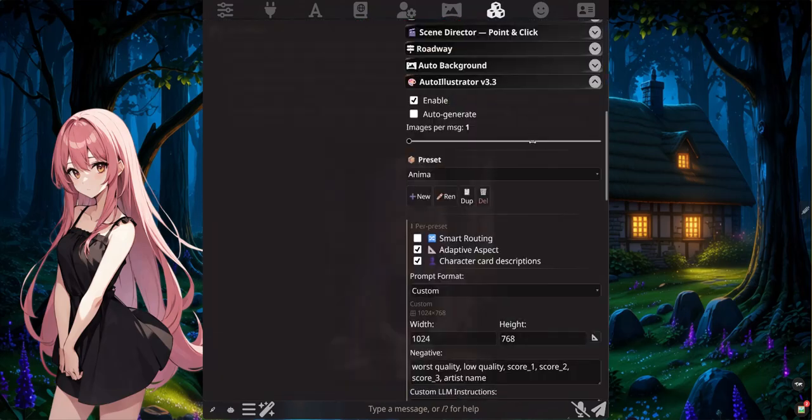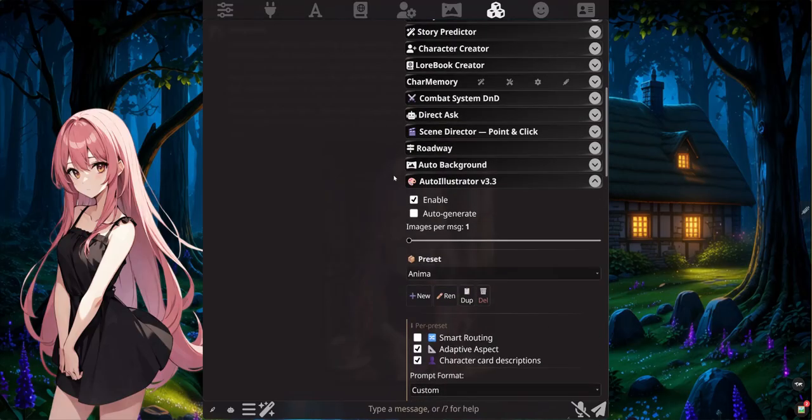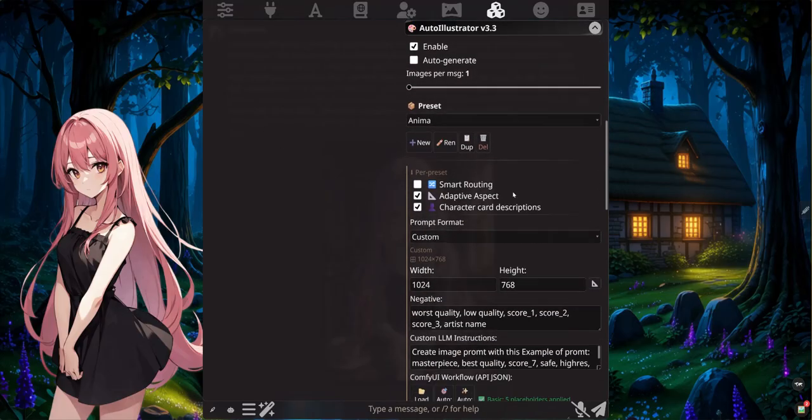So let's dive deep. It's a pretty complex extension, and what's even more important, it's very essential because many of my other extensions are actually using it. It's more like a bridge between Silly Tavern and Swarm UI or Comfy UI.